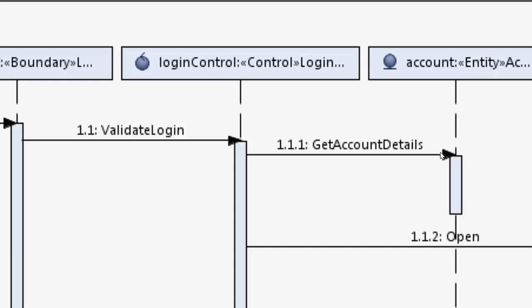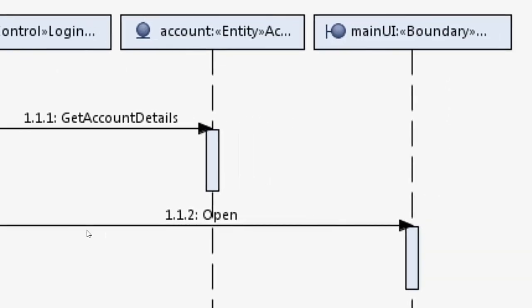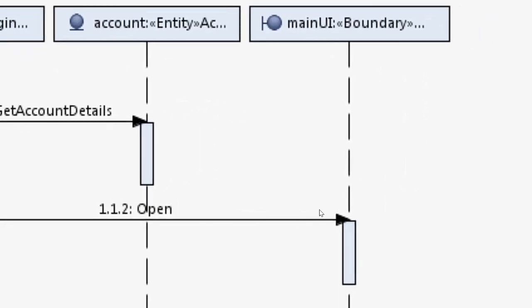The account class will talk to the database, retrieve the data for this particular account, and send it back to the control, where the validation would happen. And then when the validation is done, the control class sends an open message to the main UI or the home UI, which is what we saw in the UI mockup, where all the other options that the user can click on appear, right? So this should give a sense of how things work out in our sequence diagram.